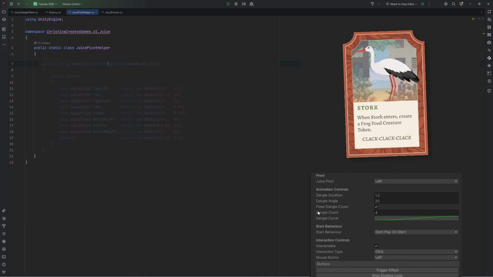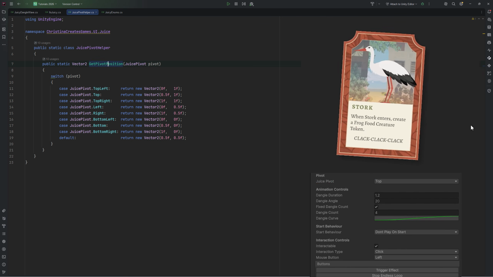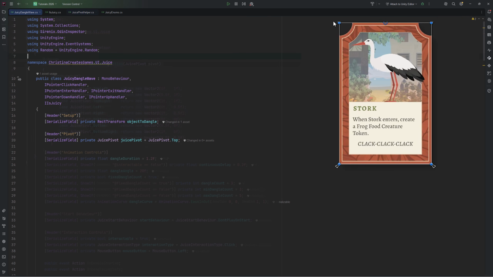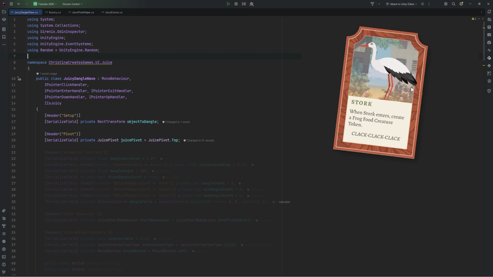A helper class called JuicePivotHelper translates whichever option you pick into the actual Vector2 value that gets written into the RectTransform's pivot. There's also a custom option for when you've already set the pivot by hand and don't want the script touching it. I really recommend giving all of these a try during testing to see which effect speaks to you and fits your use case the best.